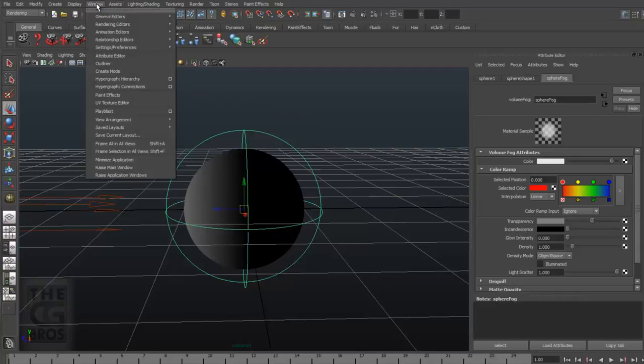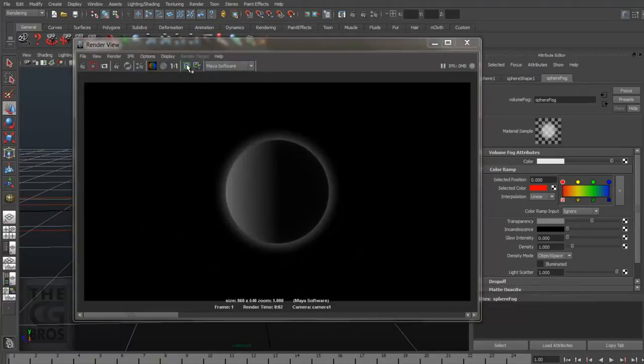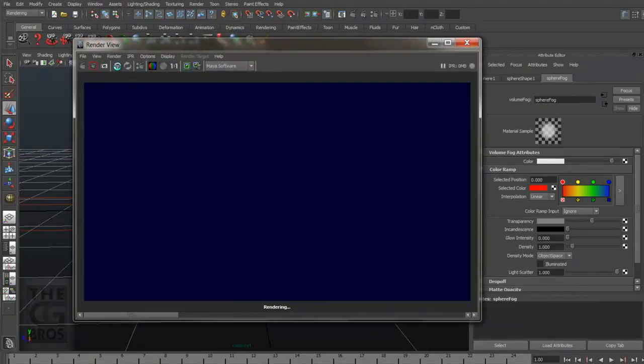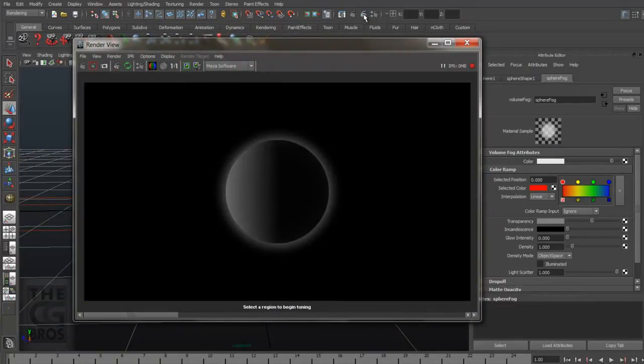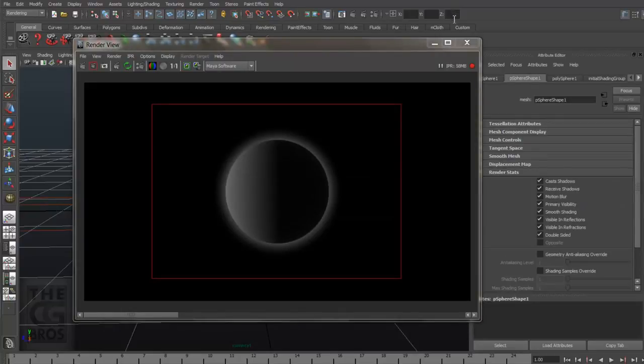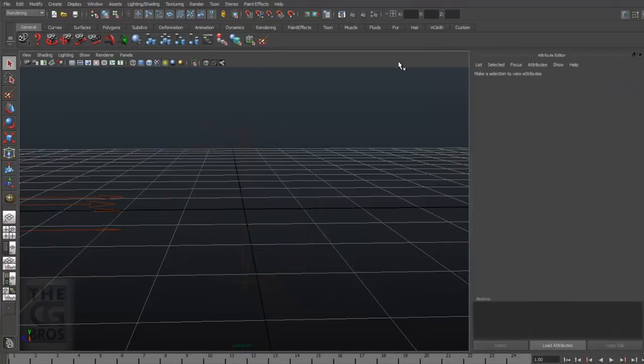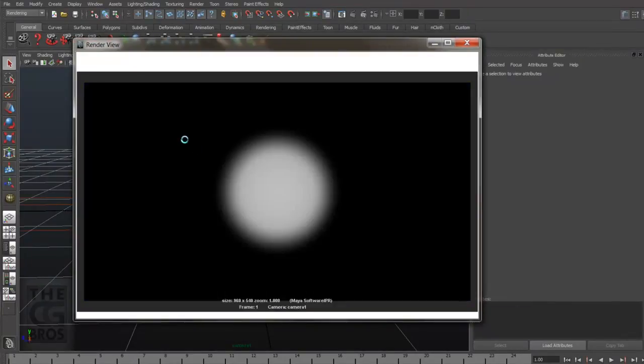Let's go up to the Window menu, select Rendering Editors, and hit Render View to open it. Click on the IPR render icon, or you can just come up here and click the Render IPR button to render the frame, and then drag a selection region around the area that we want the IPR to update. Let's go ahead and continue tweaking. Alright, let's start by modifying the color. I'm going to hide the sphere so we can see the changes a little bit better. Let's go ahead and open up the IPR window again.